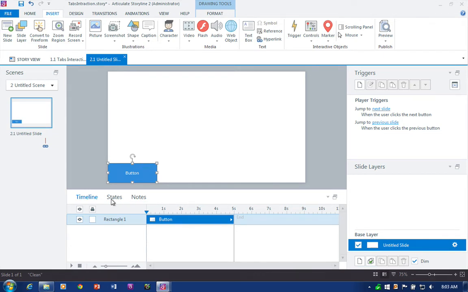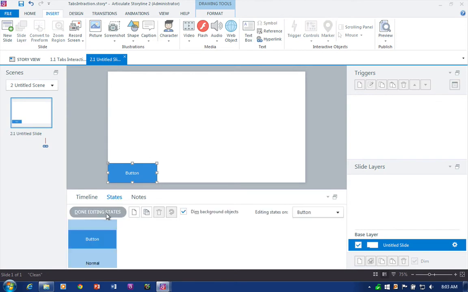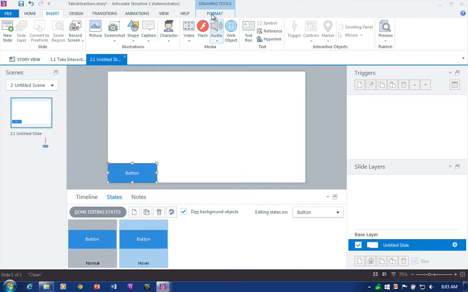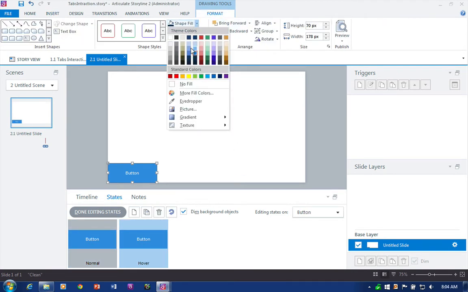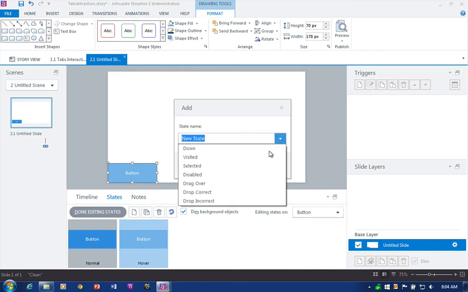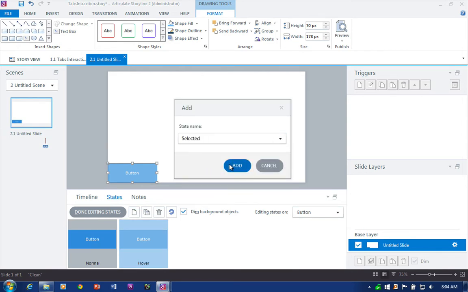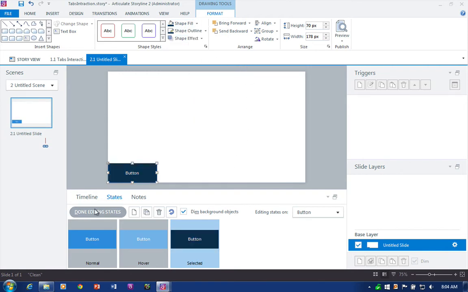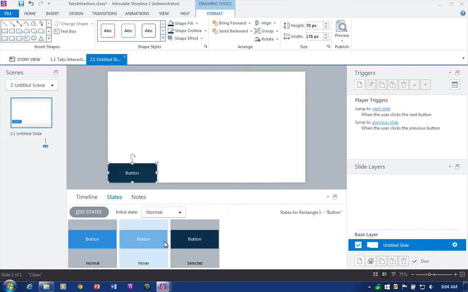So for the visual feedback, we're going to add states. States like the hover effect, right? What does the learner see when they actually mouse over that object? Well, maybe it gets a little bit lighter. So I'll change the color here. And maybe it gets a little bit darker when it's actually selected or active. So selected, and then we'll just change the fill shape down here. Okay, so that gives me each of my states for the button.